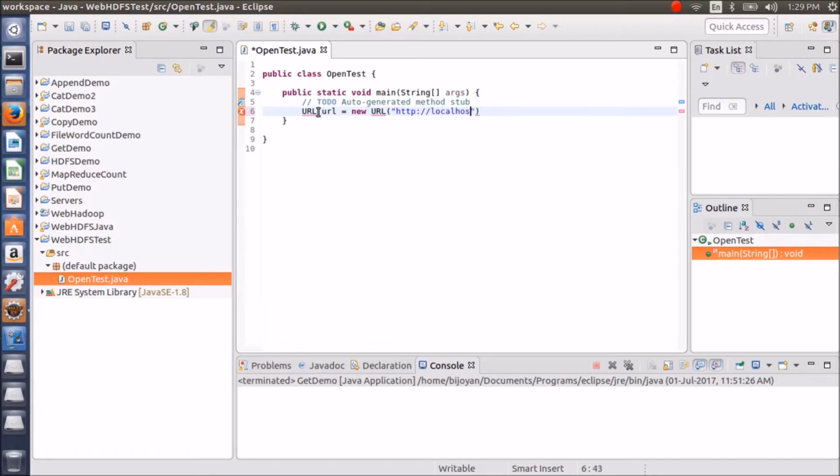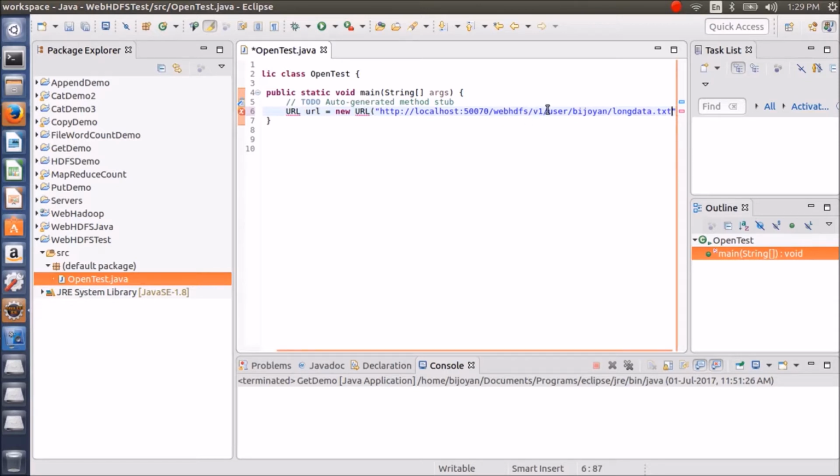URL. Now you would know that HDFS runs on the port 50070 by default, and I'll put here WebHDFS/v1. Now this is my name, and let me just, yeah, a file, no, not this one, this contains some serious data. So this is my file, right?